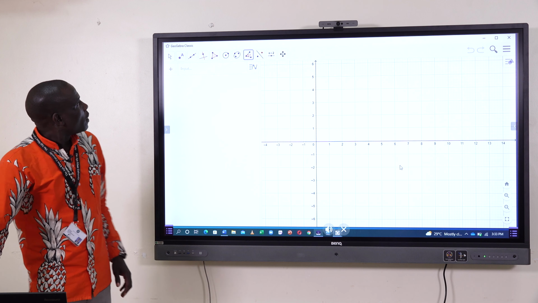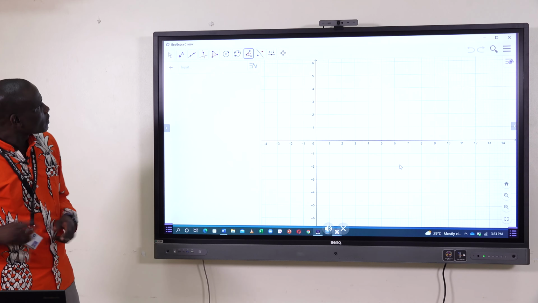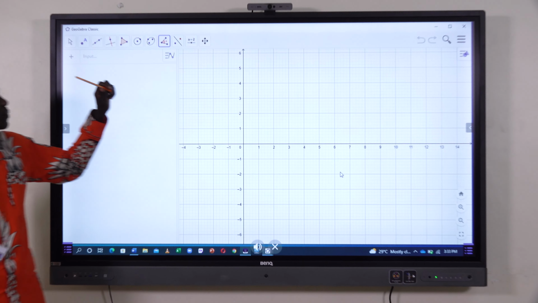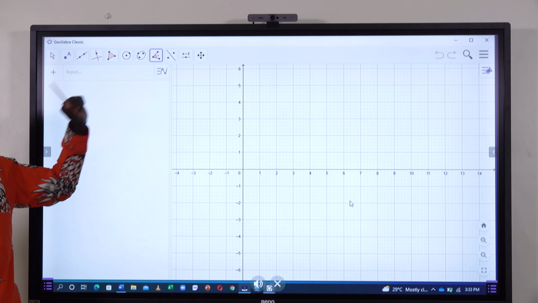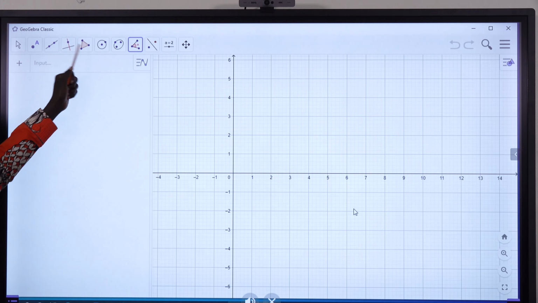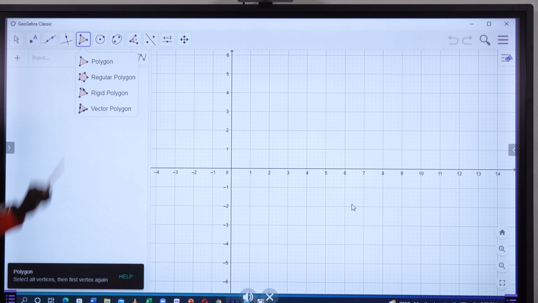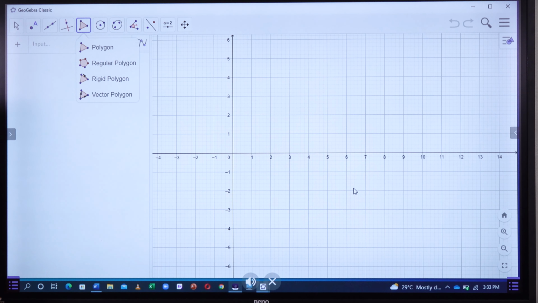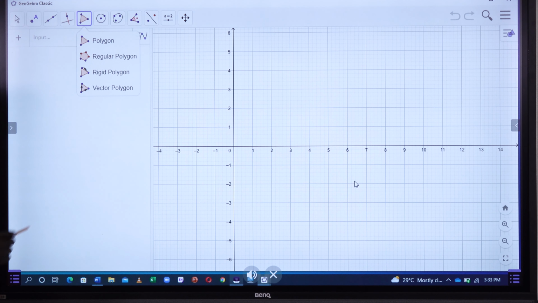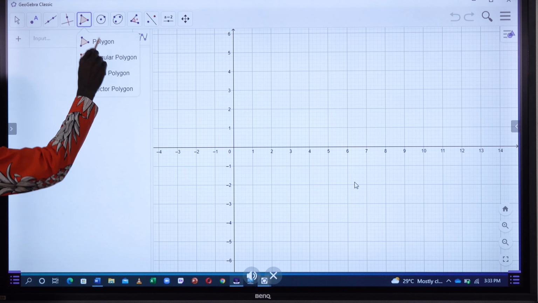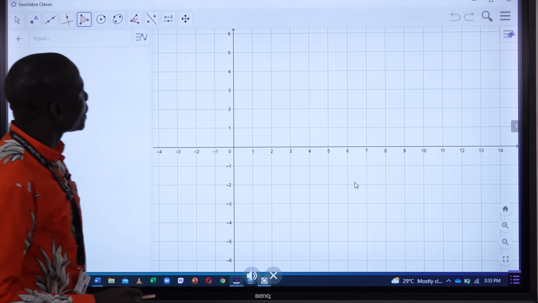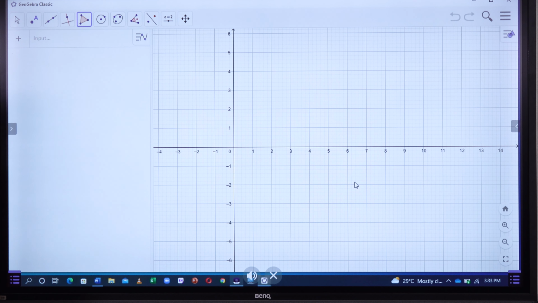Okay, that is what we call Geogebra. On this tool, if you are to deal with the Pythagoras theorem, you need this icon of the angle and the icon for the polygon. How do you begin? Start by selecting polygon. The polygon you are going to apply in this concept is what we call a right-angled triangle.